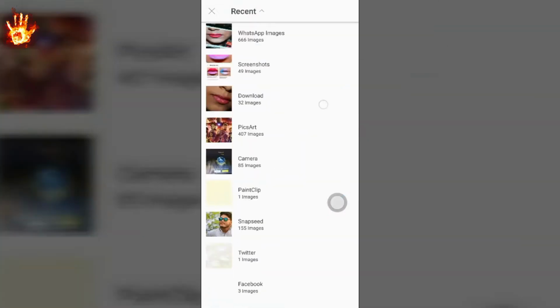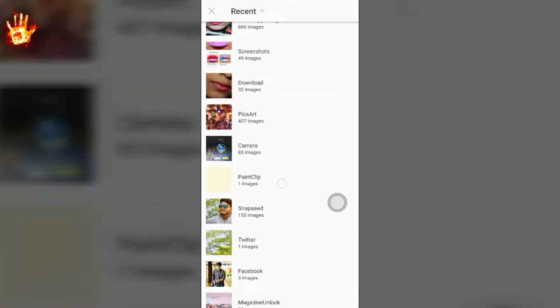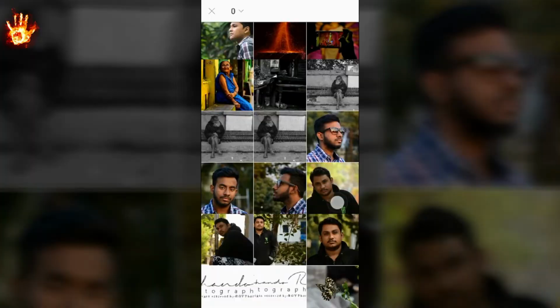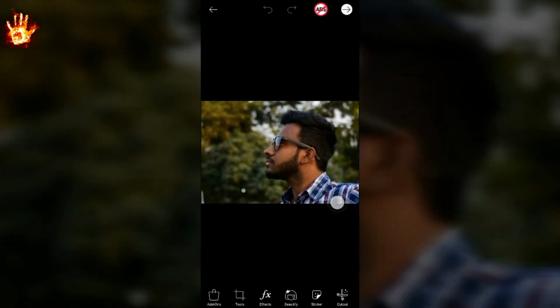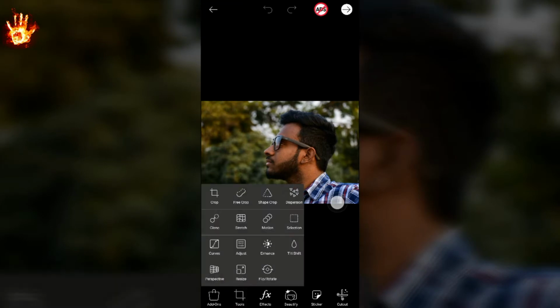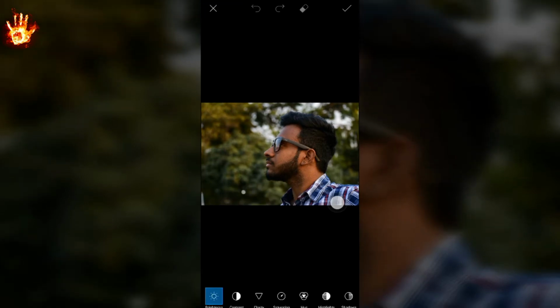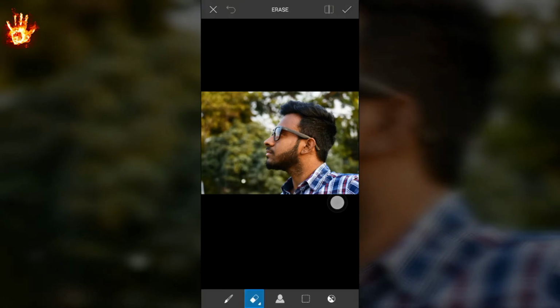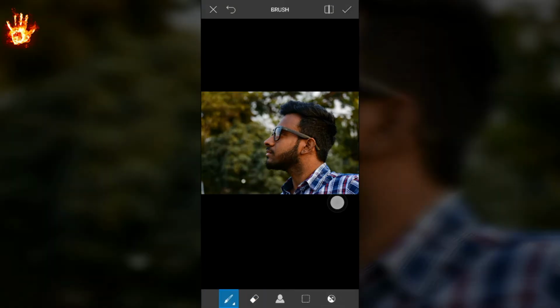So today in this video we are going to learn how to make the background blur, how to make your model more fair, how to make the skin smooth and a lot of other things. So let's continue. At first, for the fair skin you have to click on adjust and then increase the brightness level, and from the above eraser option just apply the brightness effect only on the skin of the model.